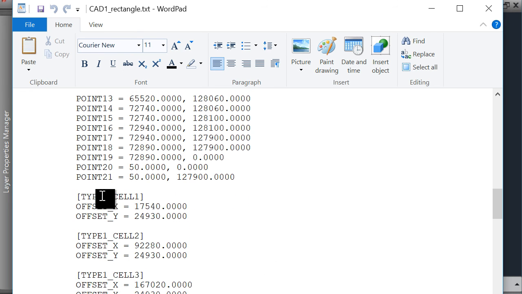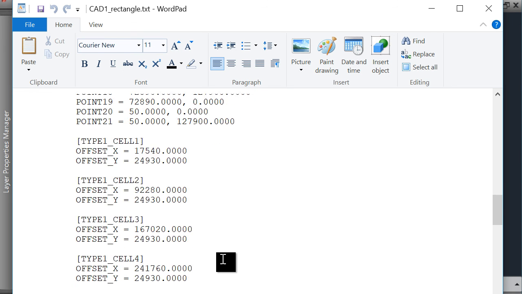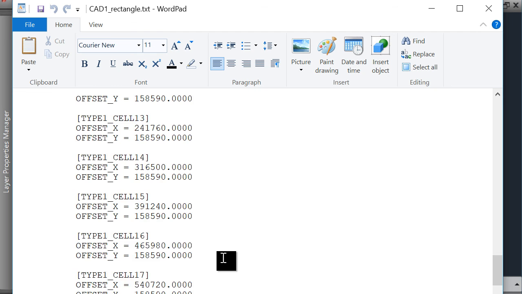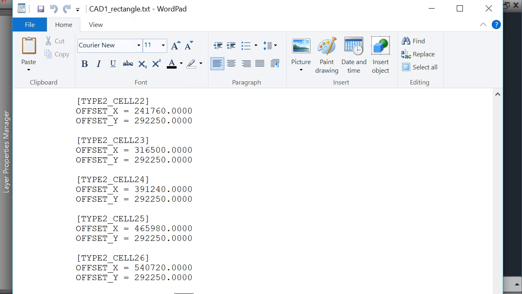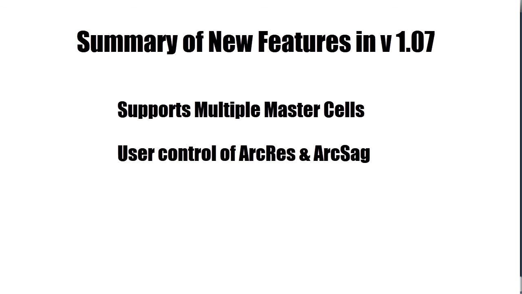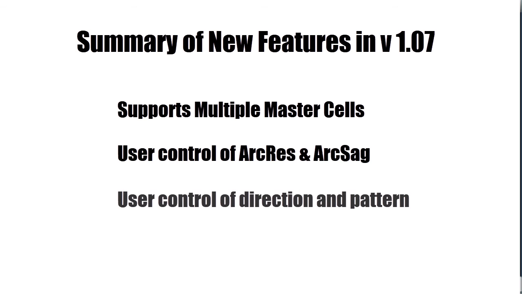You see that this is type 1 cell 1, type 1 cell 2, type 1 cell 3. And when we've exhausted all of those, we continue on. Type 2 cell 19, 20, 21, 22, until we get to the end. The new features are the ability to support multiple master cells, and the ability to control the ArcSag and ArcRes, and the ability to control the order of the output pattern. Thank you.